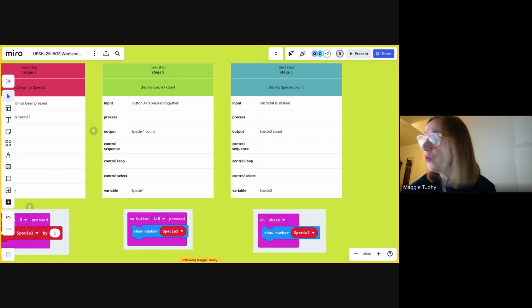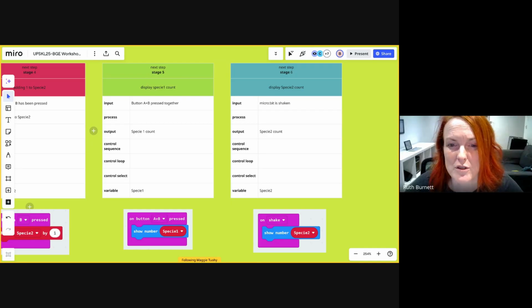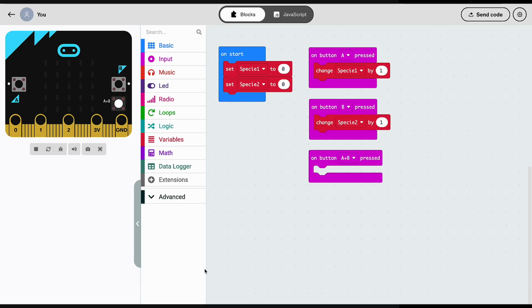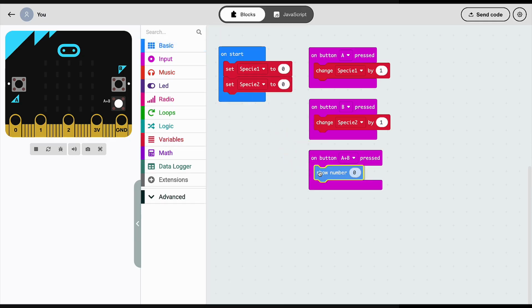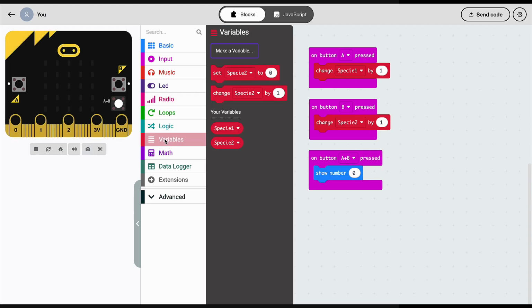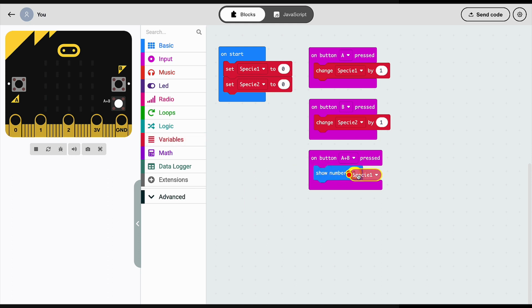Okay. Now at the moment, if you leave it like that, you're not going to show anything. What do we want to show though? So we're wanting to show the scores. For species 1, yeah, so for species 1 when we press both. Yeah, so from the variable menu, click and drag the species 1 variable block. It's just a red block that has the variable name in it, okay? And drag that into the show number block in your pink on button A plus B press block. And your code should look like the code below card 5.